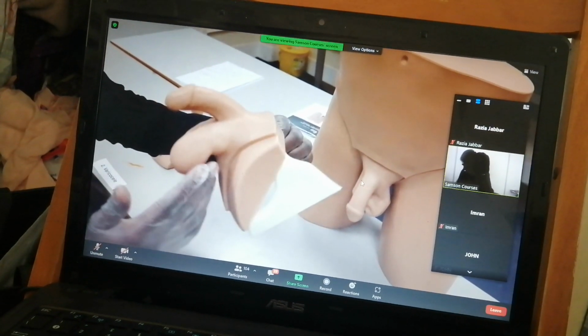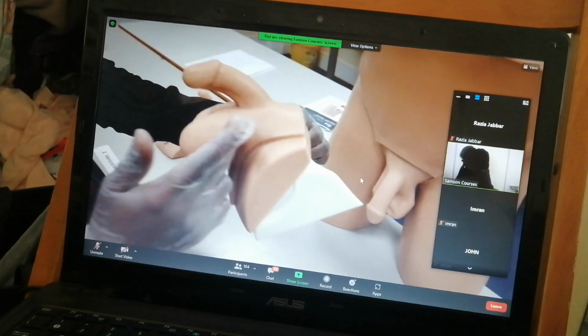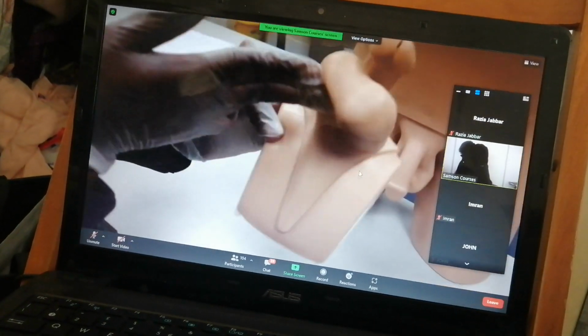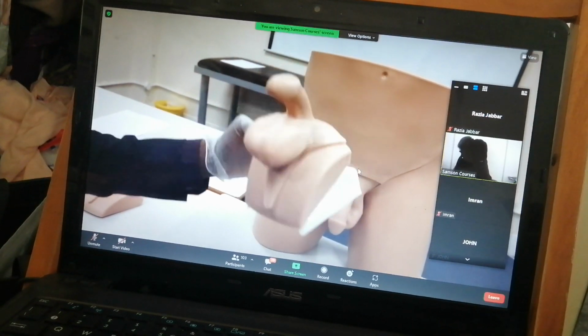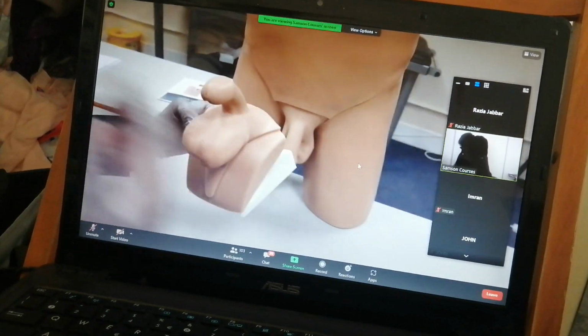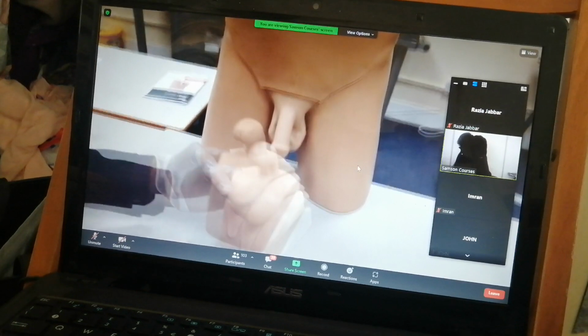A little bit of a lump in there, as we can see. But there's nothing else. Gonna lift the testis. Gonna ask the patient to cough. Okay? So always do this. Ask the patient to cough. Yeah? So that is the inspection.